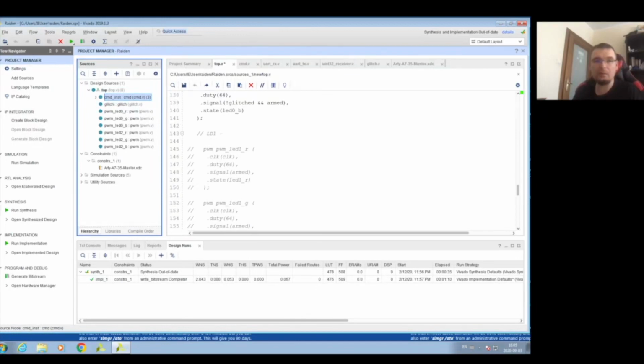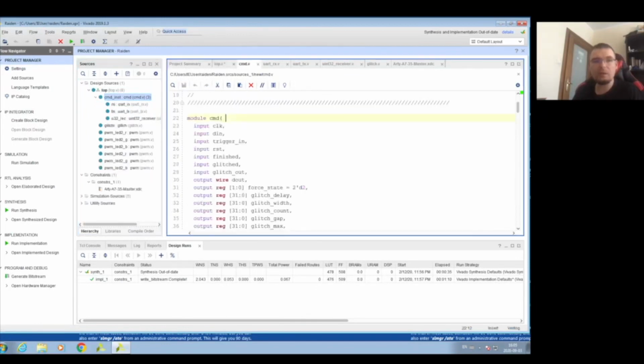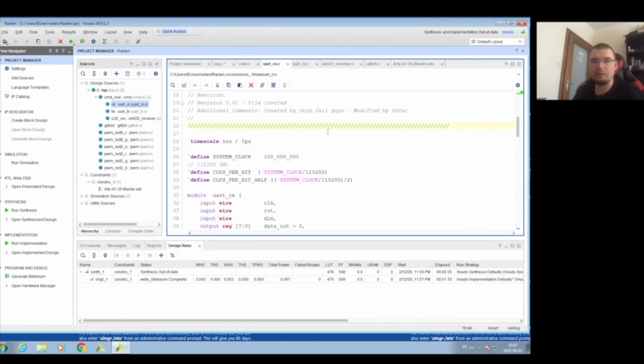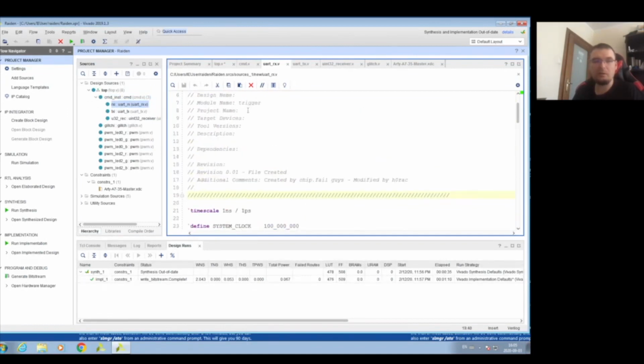So the top module, as I mentioned, has instances of the modules, but if we look at specific modules like command, we can see that it also has some other instances from the receive and transmit modules. These are created by ChipWhisperer guys and modified by us for our needs. So we didn't create the wheel from the beginning again and invent the wheel, of course.